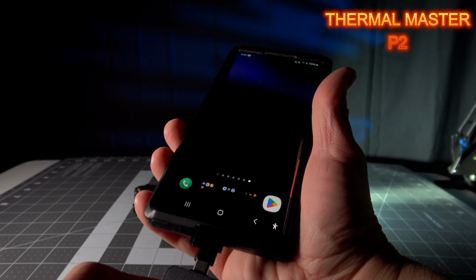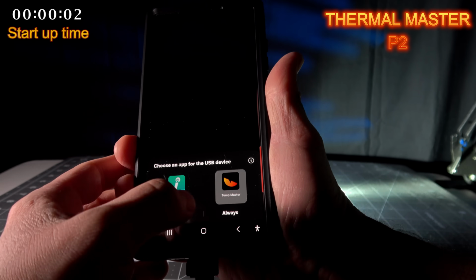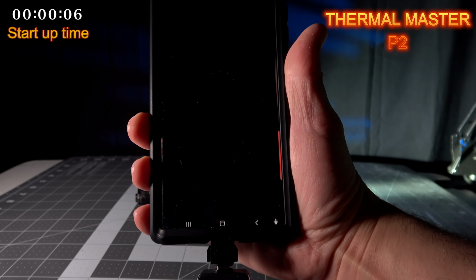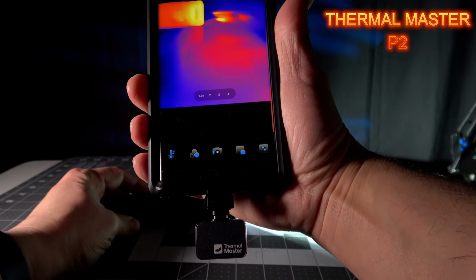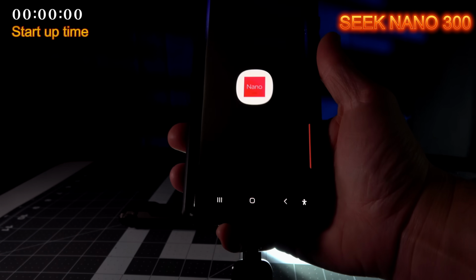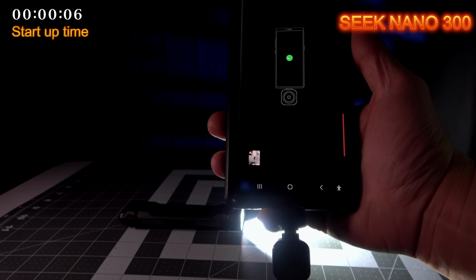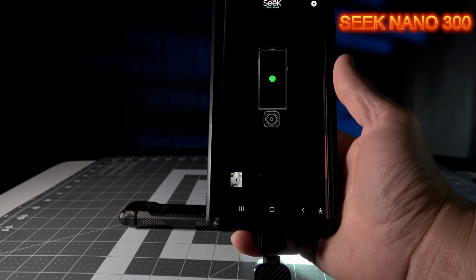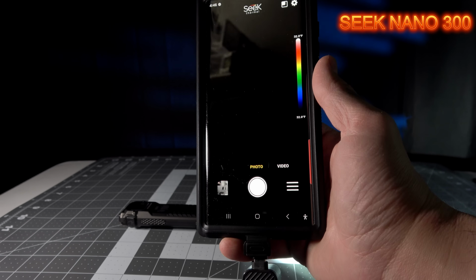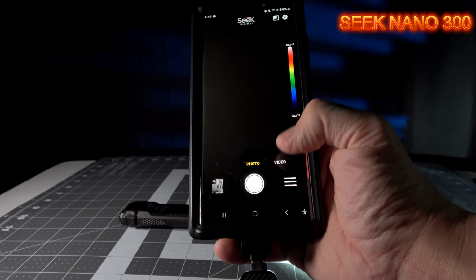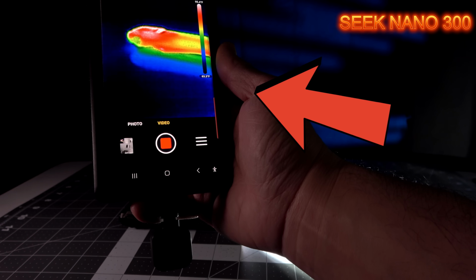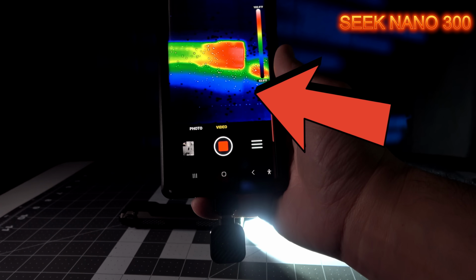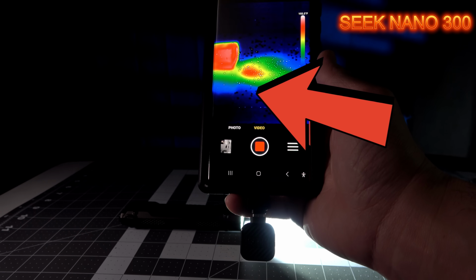The first feature I want to compare is the startup times. During the initial startup test using the P2, it took just about 11 seconds for it to start up from the time of plugging in the device. The Seek Nano 300 took just 9 seconds to start up, with the annoying caveat that sometimes it wouldn't start up at all. There was an issue with pixelization in the sensor, and it kept glitching out, and sometimes you'd plug it in and it would just freeze.